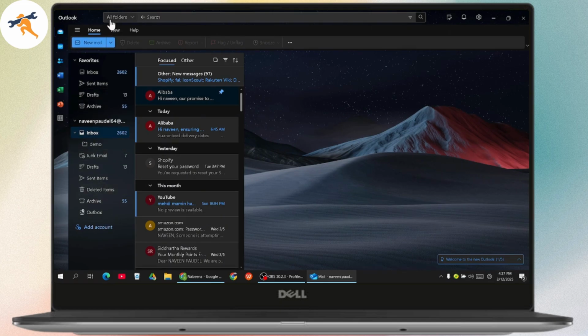So here, if you go with All folders, which is right here, go with the drop down, and here you will have all of the folders. So if you want to add your folder, if you want to customize a new folder, or if you want to create a new folder, then for example, I'll just create a new folder under the inbox section.